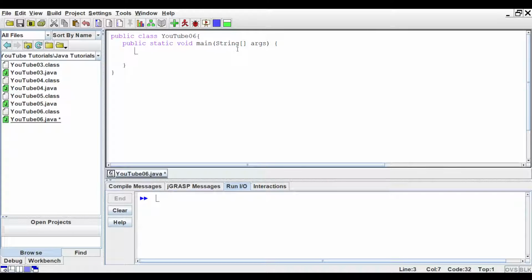First, we need to set a variable. Let's set an int variable, int x equals 10. Okay? And we'll type out the if statement. If, open parentheses, x equals 10, closing parentheses, open curly brackets, enter, and a closing curly bracket.